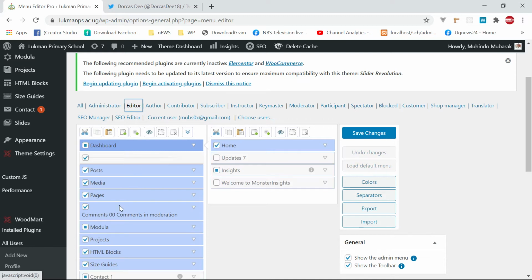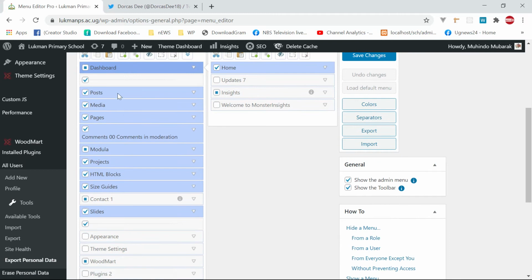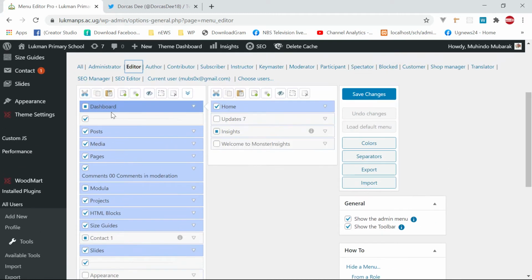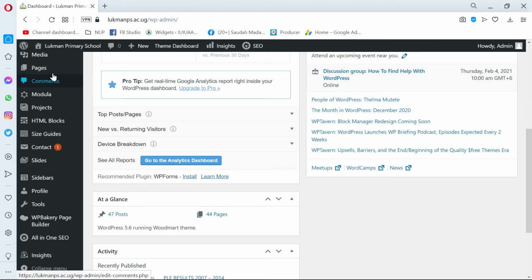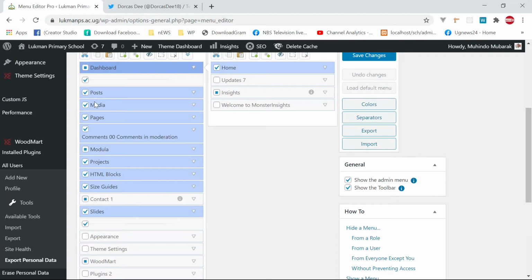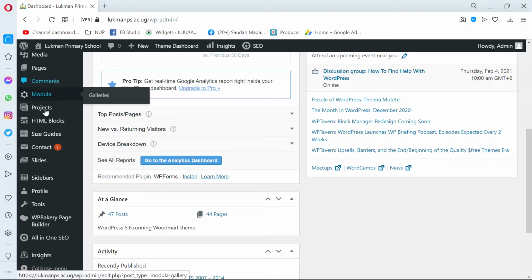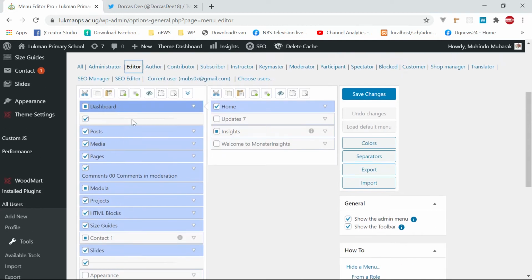So I'll click on editor, and when you click on editor, you'll see all the possible things that the teacher can do in these sections. You can see all the menu that the teacher will see. Here it's having dashboard, and the teacher is having dashboard. The teacher is having posts, and here is having posts, something like that. So everything that he has here, we're having it in the other copy.